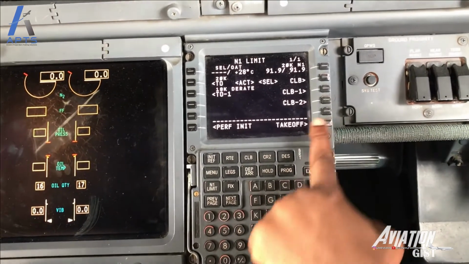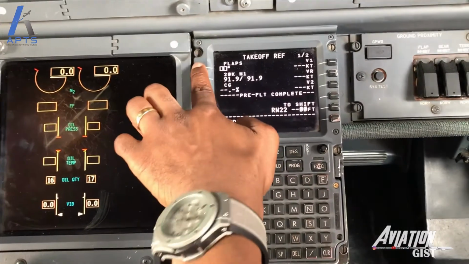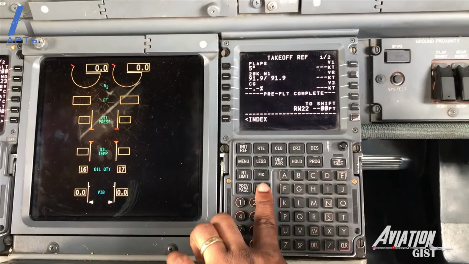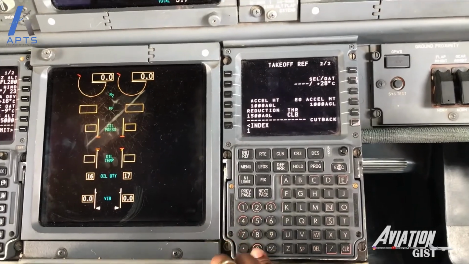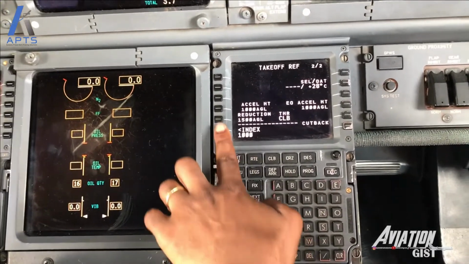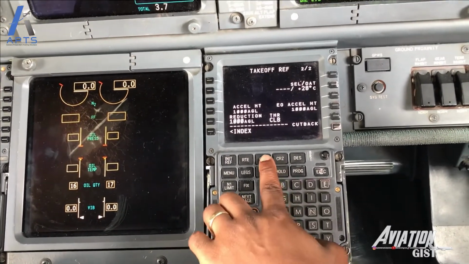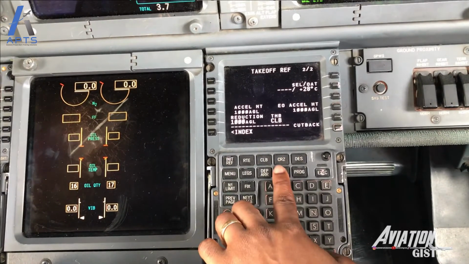Once again, click on the R6 key to move to the takeoff ref page. Here as well, the only information to be entered at this initial pre-flight stage is the flaps to be used for takeoff. This is entered into L1. In this case, we intend to use flaps 5 for this takeoff. Then, click on the next page button. Enter the value 1000 into L5. This is under reduction THRC LB. This would be the thrust reduction altitude above ground level.